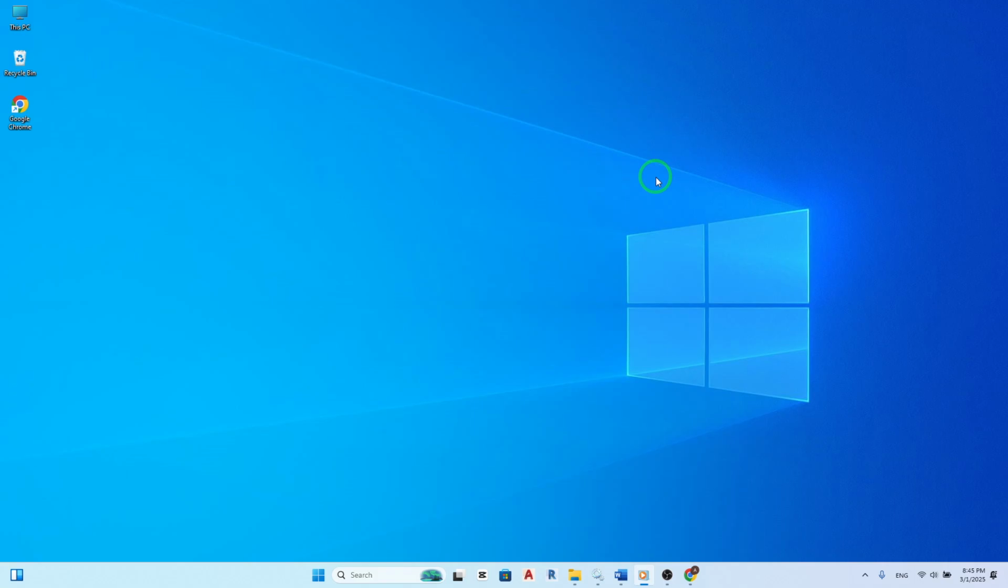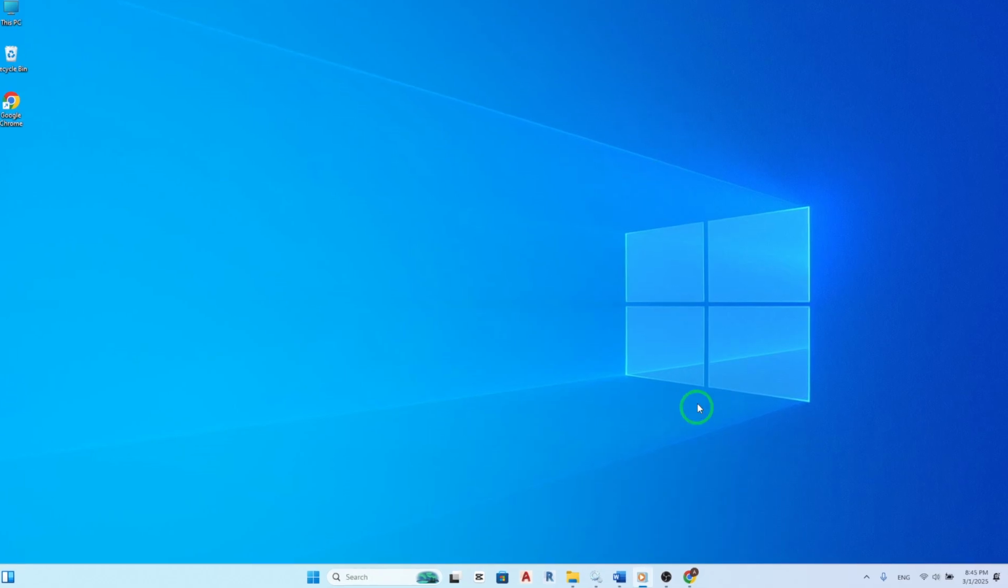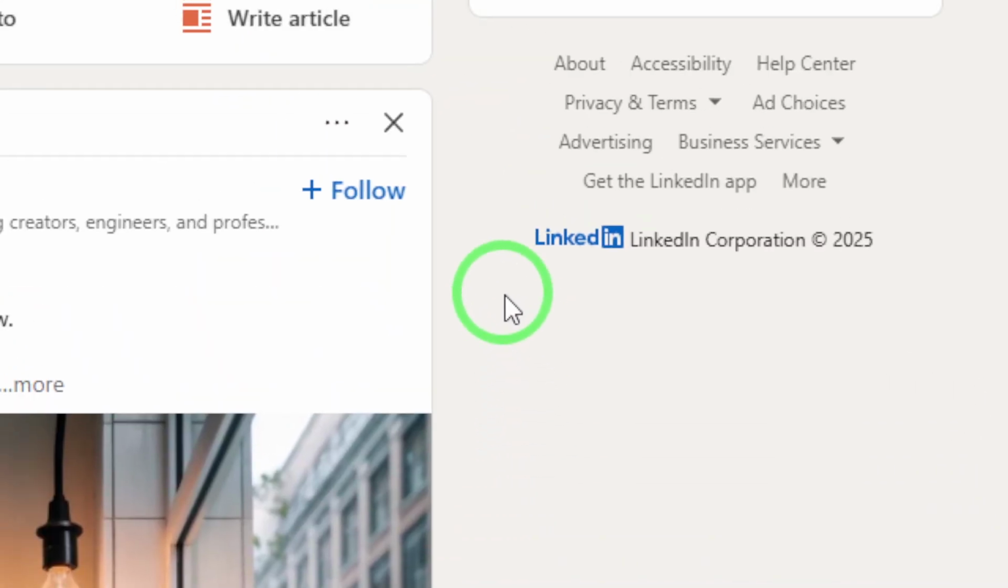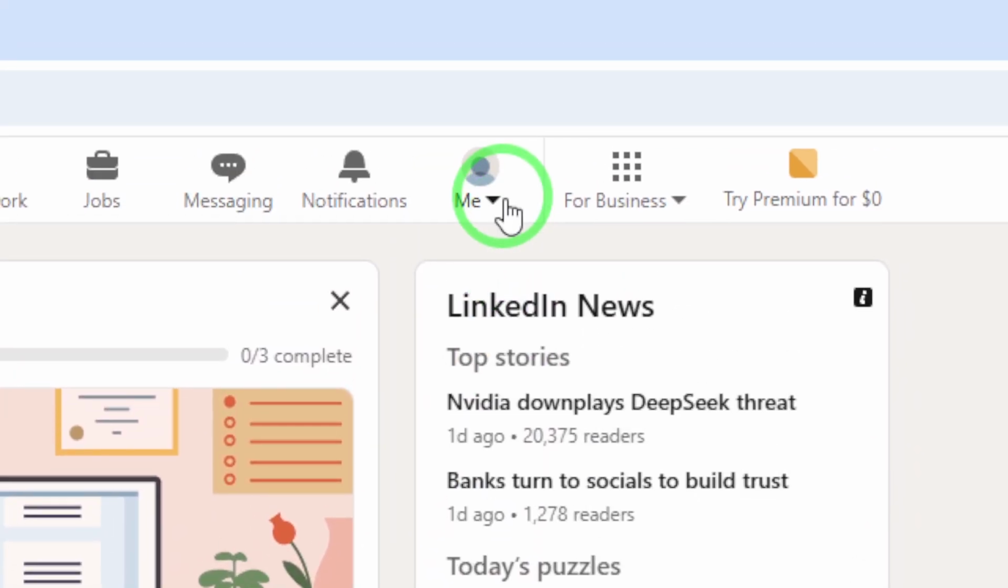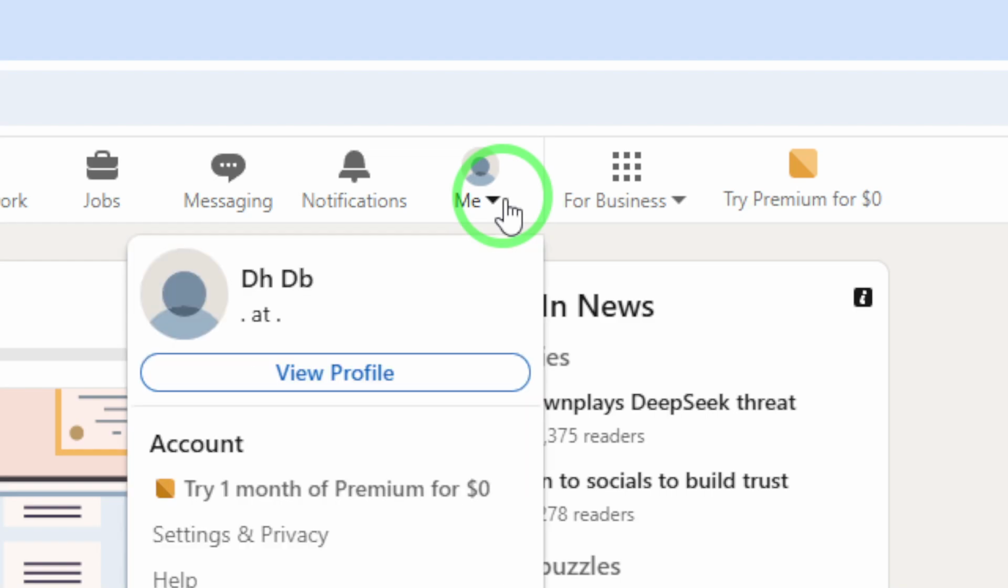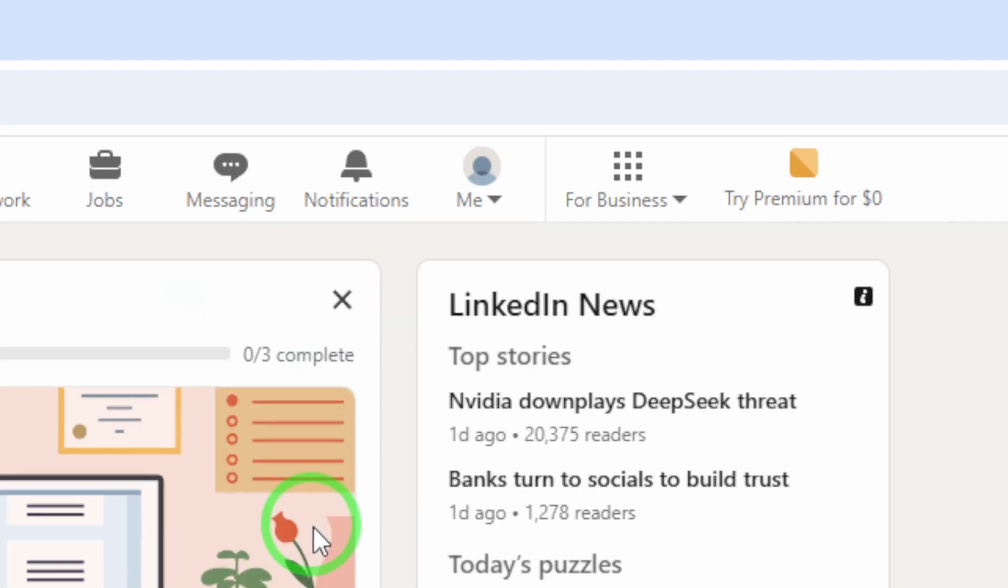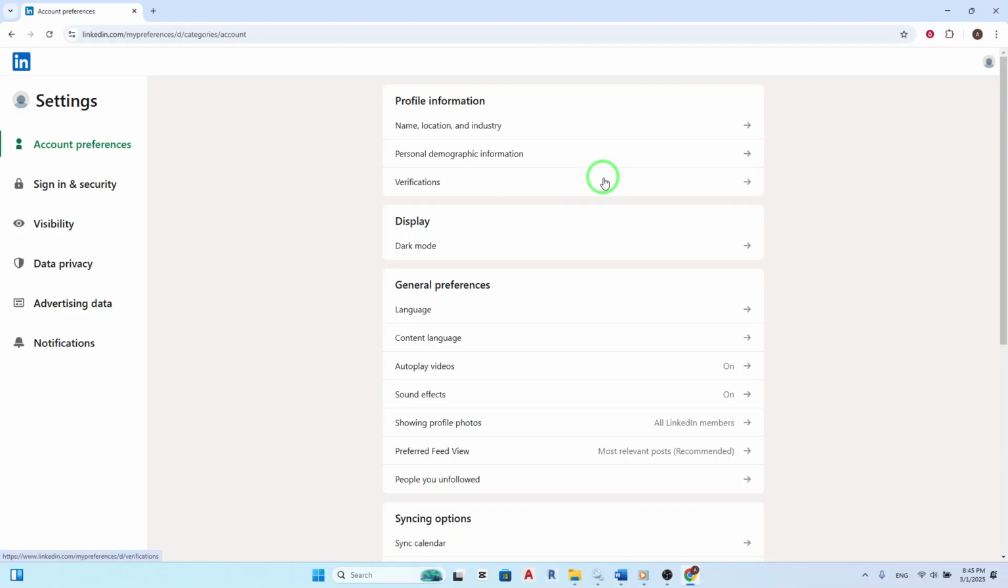To start, head over to linkedin.com and log into your account. Once you're on the homepage, look for the Me icon located at the top right corner of your screen. Click on this icon to open a drop-down menu. From the drop-down menu, select Settings and Privacy. This will take you to a new page where you can manage various aspects of your LinkedIn account.